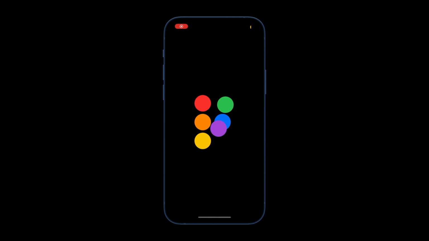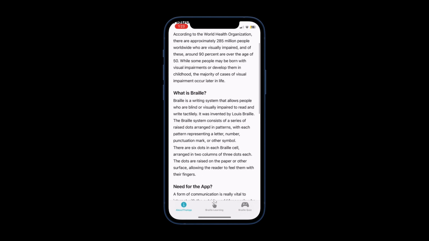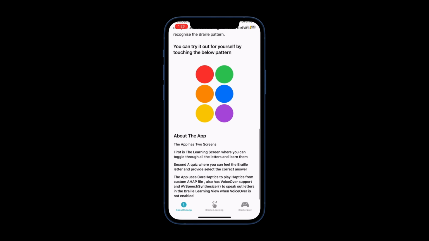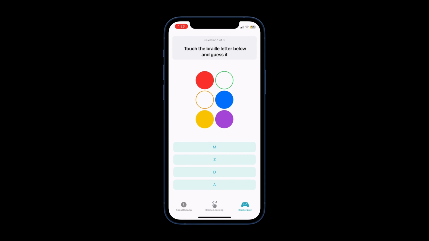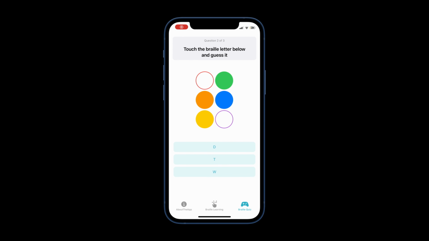The app is created in SwiftUI and it has 3 screens. About the app, Braille learning, in which you can select different letters like A, M and W here. And then there is Braille quiz, in which you can feel the Braille letters and take a quiz accordingly. This was just a sneak peek of the app. Now I'll show you the full app in a demo.